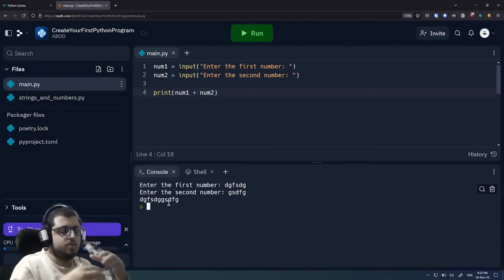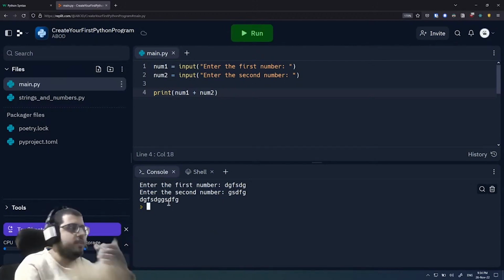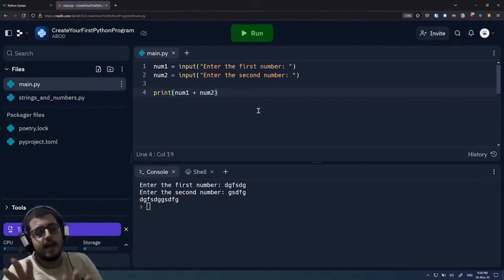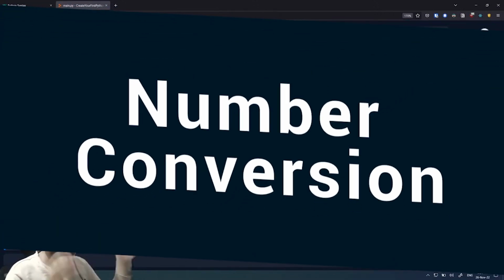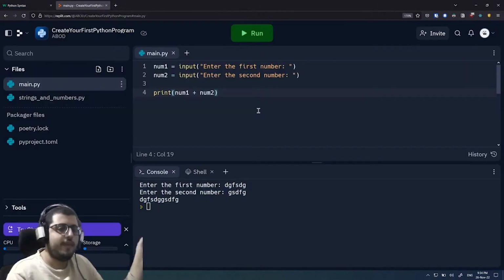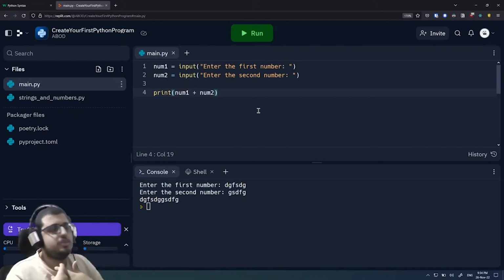Okay, add them together and list the full thing. Now we will have a look at casting. Casting is when you convert one thing from one type to another. So something like this, we don't want to have those numbers as string. We don't want them to have them as text.